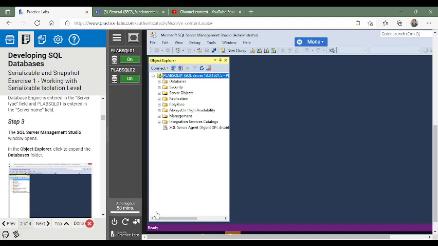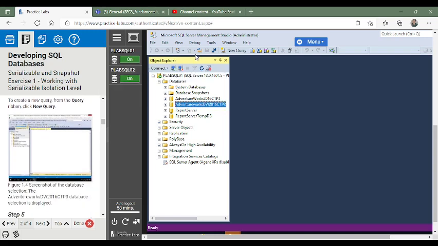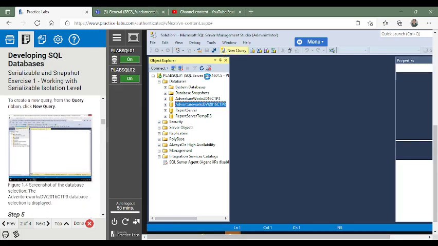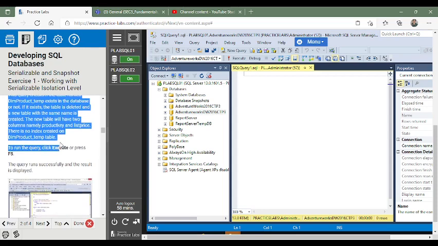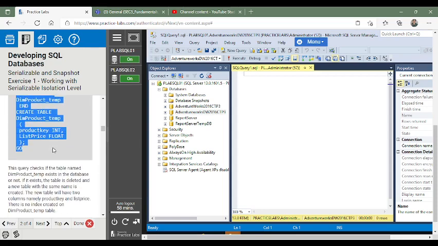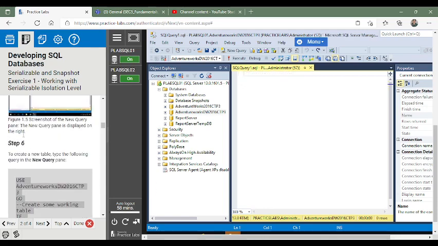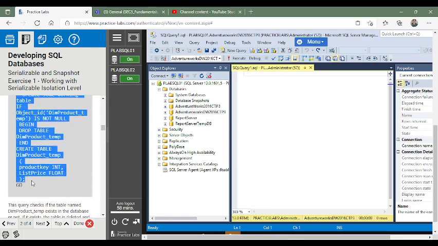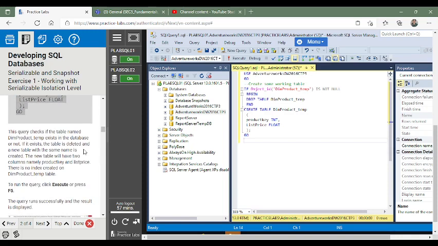Alright, so the SQL Server Management Studio is open. In the Object Explorer, click to expand the databases folder, and click natin yung AdventureWorksDW2016CTP3. Then add tayo ng bago nating query. So step 6, before I explain this, let's copy it first. Alright, ayan. So this query checks if the table named product_temp exists in the database or not.